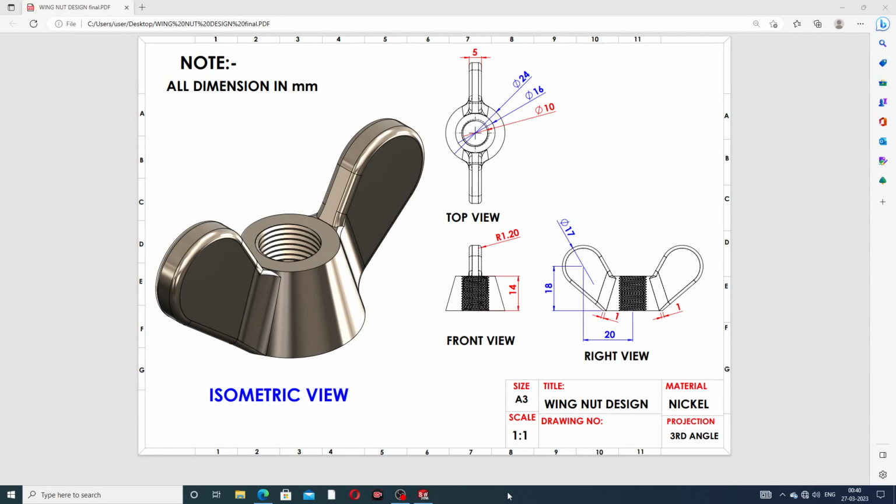Today we are going to use SolidWorks software and see how this body is designed. This is an important design, a wing nut design, and we will see how this body is designed easily and clearly.